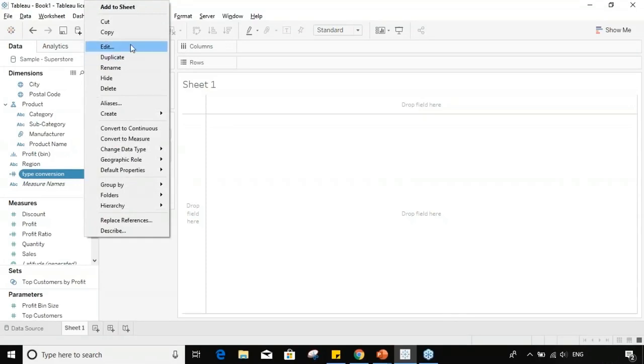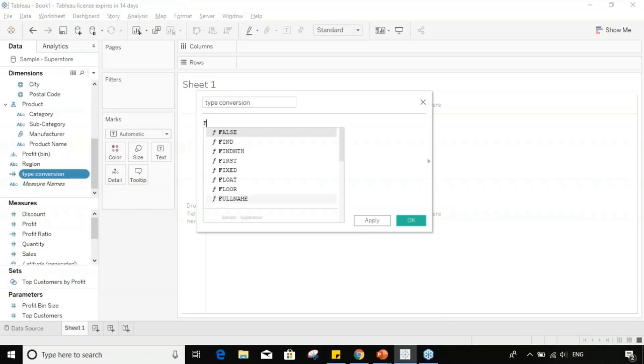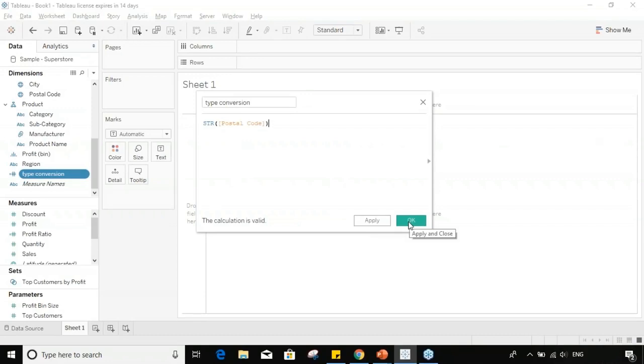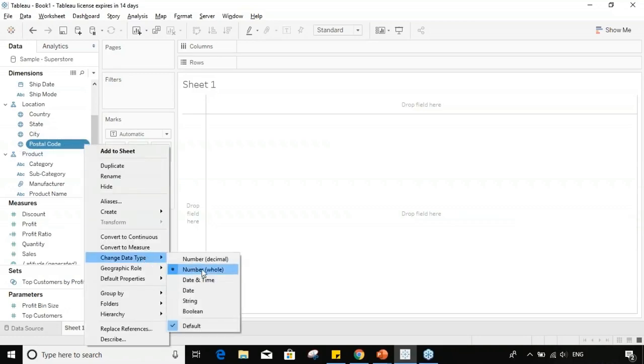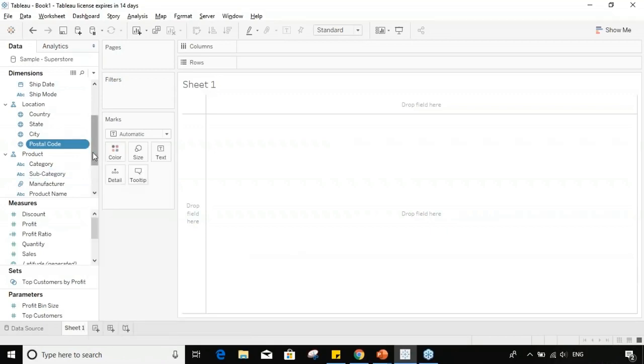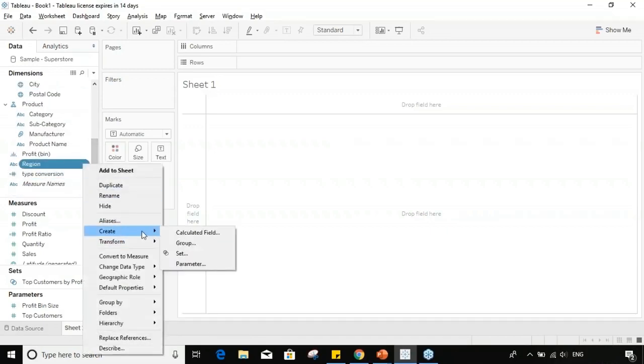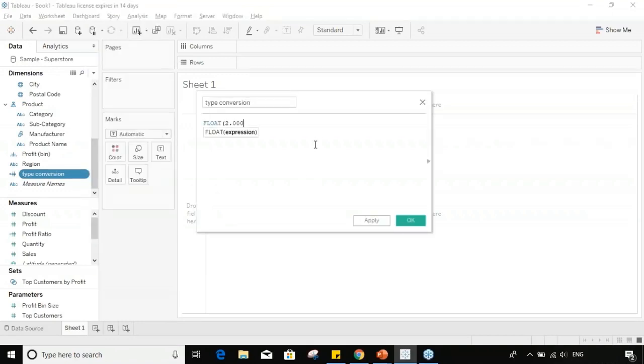So basically what I'm going to do is edit this str and put in the postal code. Now as we all know, postal code is in numbers. So as you can see, this is our postal code and it comes under dimensions. Why? Because it is currently a number. As we can see, it's a whole number. Now what we're going to do is edit this str string and put in postal code and OK.